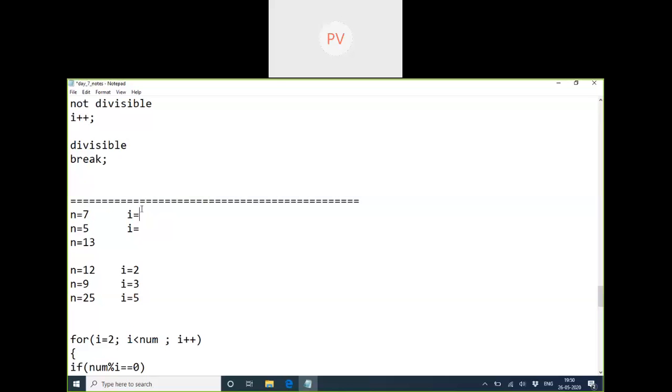So if we have taken a prime number, iteration stopped at which number? The number was 7. We stopped at which number? What was the I value at that time? 7. Yes. So for 5, it is 5. For 13 it is 13. Can you see something in this? These are the three solutions to say that it's a prime number.